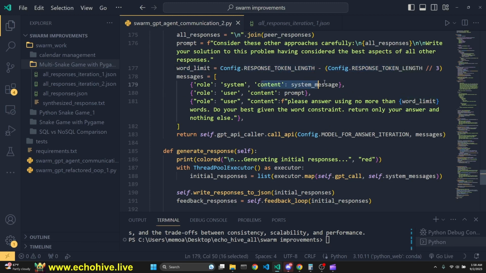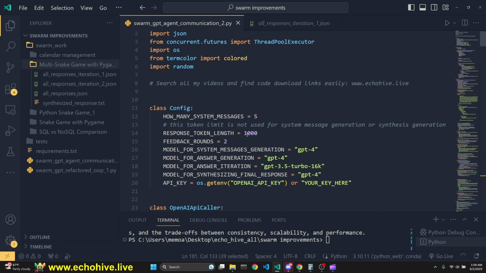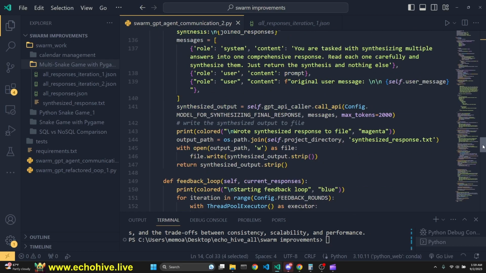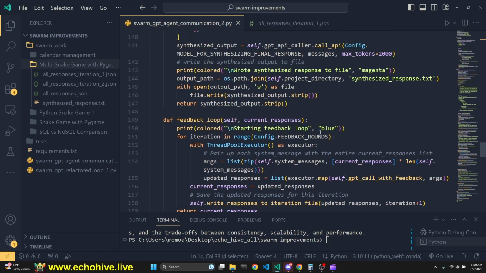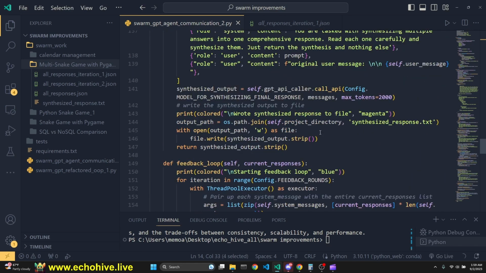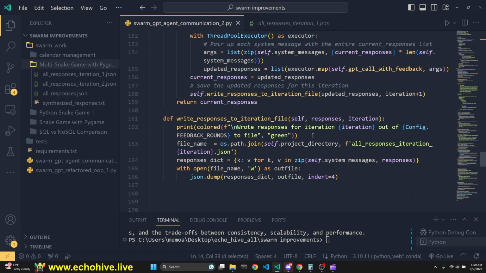And our messages are the system message, our prompt, which we have specified here, and then a user message, which says, please answer using no more than word limit words. Do your best given the word constraints, return only your answer and do nothing else. We are saying this, do your best given word constraints, because if you have a very small token count, GPT might start apologizing, saying that it cannot provide that answer with the given word limit.